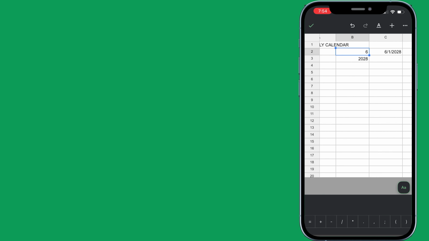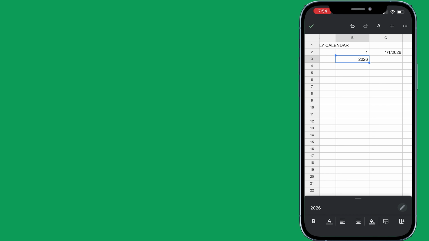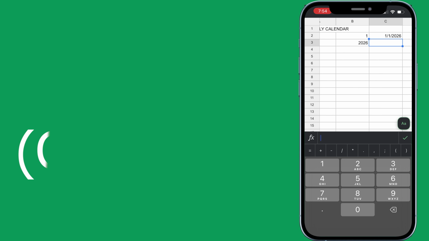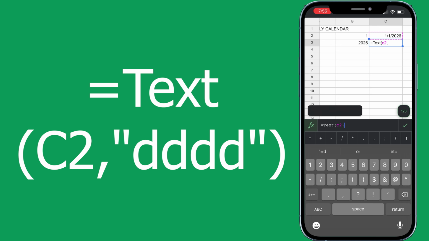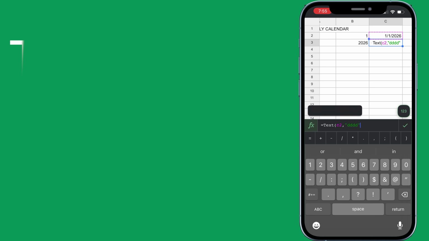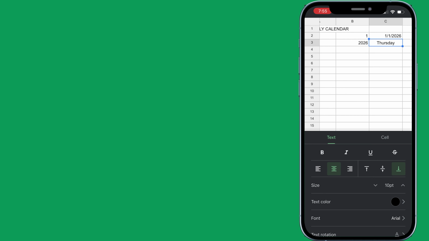But let's go back to 2026, and continue. Okay, now in C3, I want to determine what day it is. So I'm going to go equals, text, open parentheses, C2, comma, quote, DD to designate day, then close parentheses. And here you'll see I've got Thursday. And I'm going to set that up for right justify to match up with 1/1/2026.